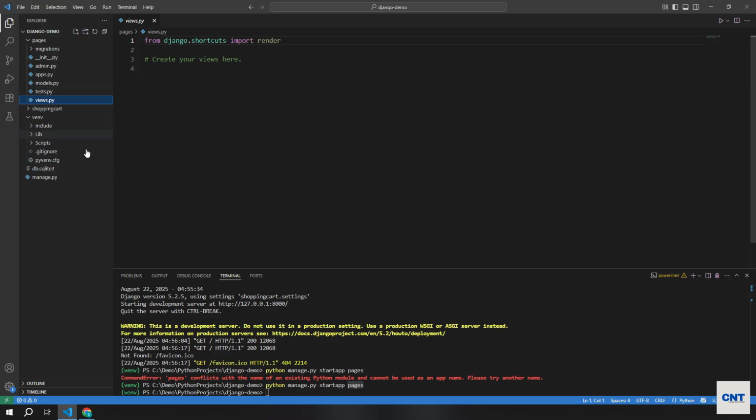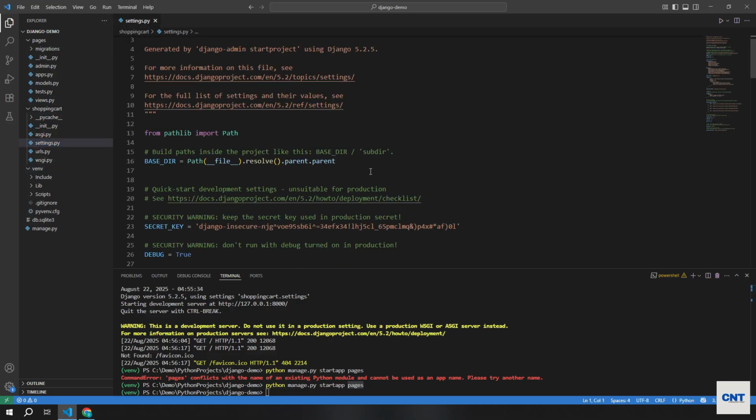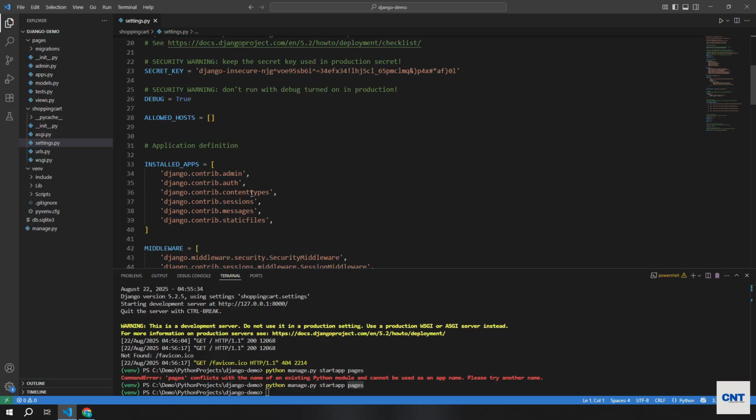So once you have created the app, you will need to install it in your project, Django demo shopping cart, in the settings.py file. You are seeing this list of information. You have to just add one more item here like this: pages.apps.PagesConfig. When you add this setting, you let Django know that the pages app that you just created exists.